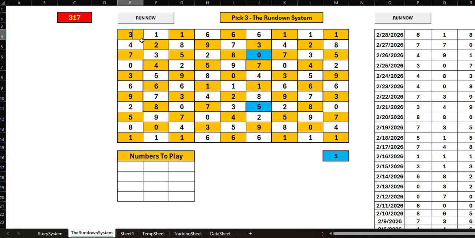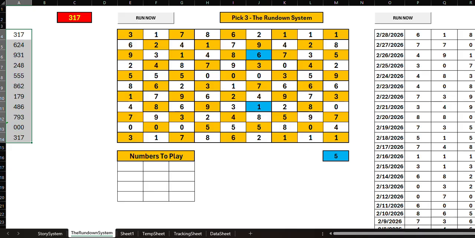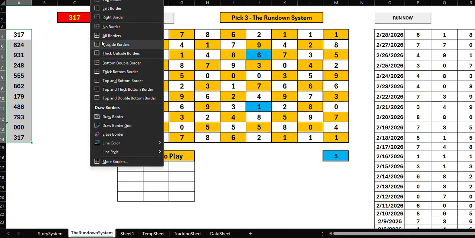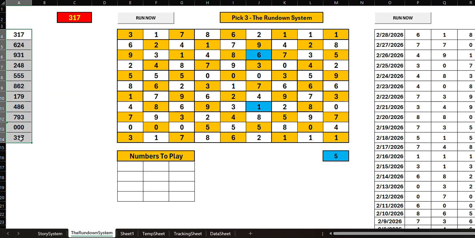Okay, so 317862. I did this before, and I don't know if you guys remember, but this is 317-624-931-248-555-862-179-486-793-000 and 317. So let's make this a text and make this as zeros. So that way it keeps. Okay, let's make it bigger and bolder and put it into brackets. There it is. So 317 rundown.